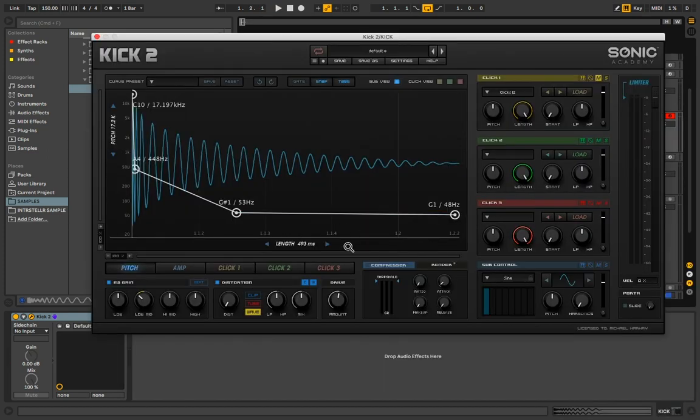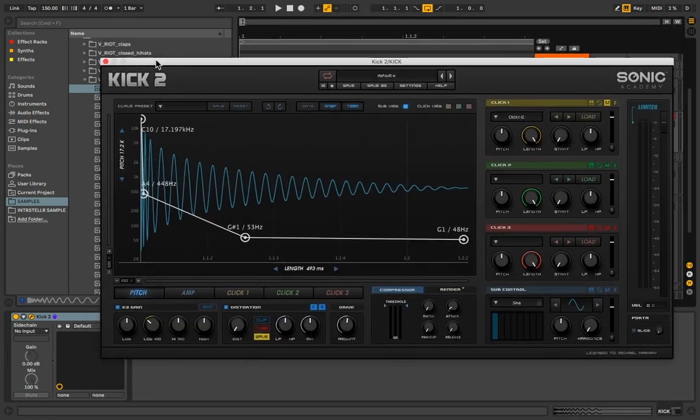Cool. And when you're making kicks, there's two parts to it. There's the sub, which is the low part of the kick, and then there's the click, which is the part of the kick that has the higher frequencies. So anyways, I'll try to copy this sub right now.